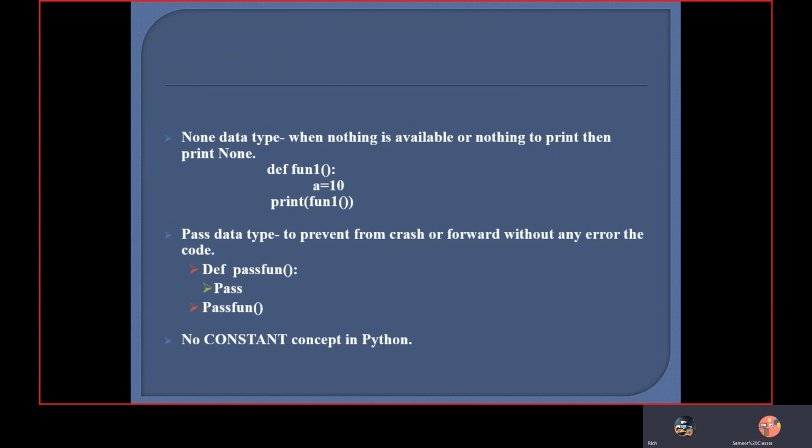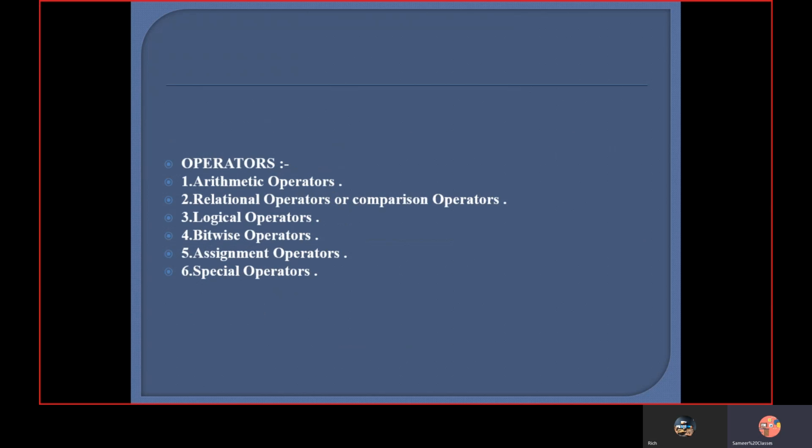So for today, this much only. Tomorrow we will be starting with operators: arithmetic operators, relational operators, comparison operators, logical operators, bitwise operators, assignment operators, and special operators. Good enough?